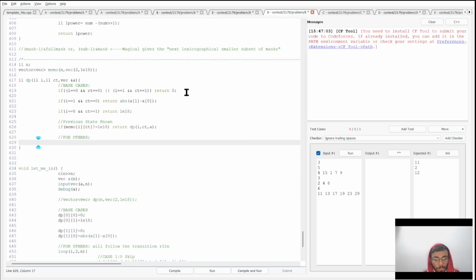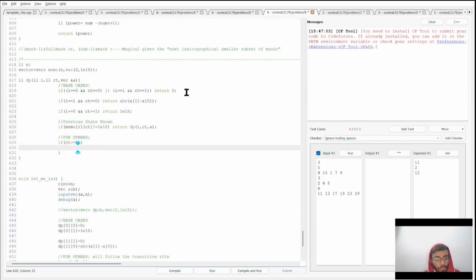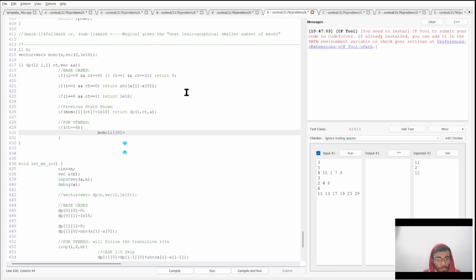So there are two possibilities here now. If count will be 0, which means I have 0 skips, in that case your memo, what do you say, this is count that is 0, more preferably that is 0, is the previous state we calculated. We are calling the recursion call because the previous state is not known.